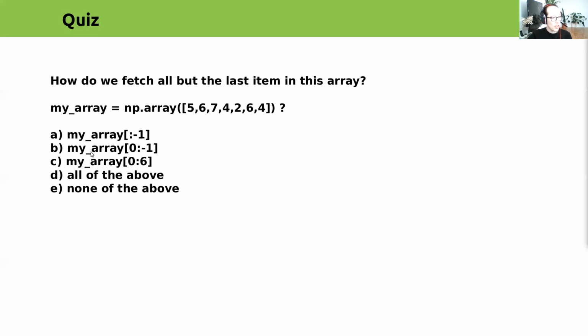In fact, the second choice here is also correct. This one is basically the same, except that it is explicitly including 0 as the beginning of this range. And this will do the exact same thing as A. It will take a range from 0 up to, but not including, the last element, -1. And then C here is also doing the same thing.